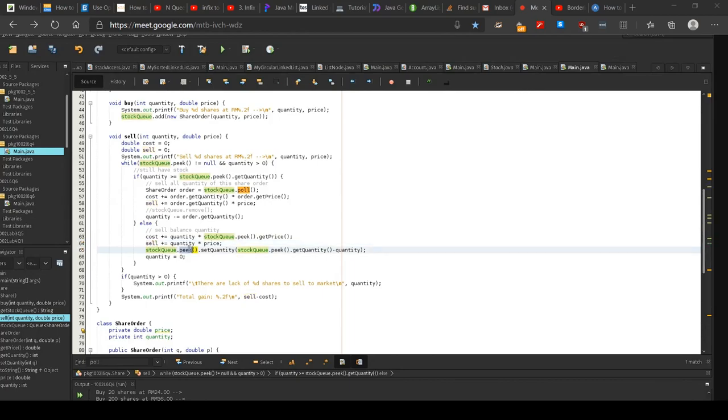And then you pick again, and then set the quantity. So you take the original quantity, and then minus the quantity that you have sold. So you get a balance of the share, and then you set the quantity to the new value, and then this quantity will become zero since you already sold it all.